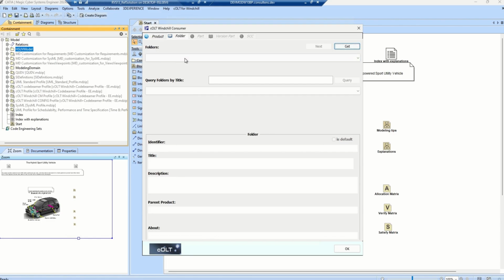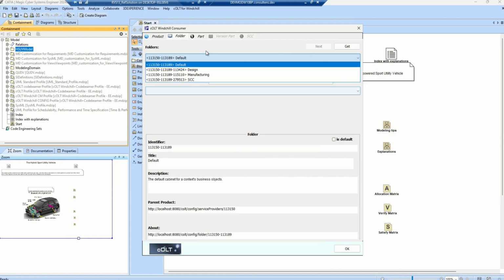Once I have decided on a project, the folder tab can be selected. It has a similar structure to the previous tab. I can search for the folders here first. In this case, there are 4 folders that belong to the selected project.